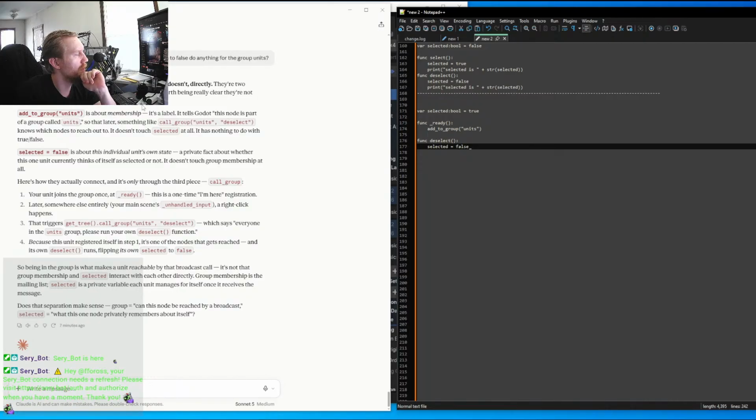The question implies that add_to_group units is about membership. It's a label. It tells Godot that this node is part of a group called units, so that later something like call_group units deselect knows which nodes to reach out to. It doesn't touch selected at all. It has nothing to do with true or false.